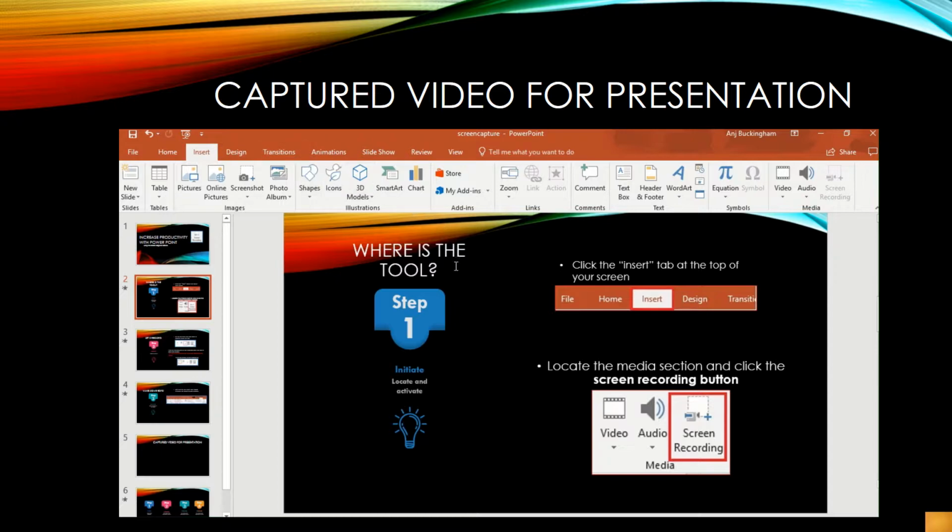So we know where the tool is, and first thing we want to do is initiate and locate so we can activate it. This is already recording, so no point in going through that. So these screenshots are just to give you a visual indication of where you can find these tools.